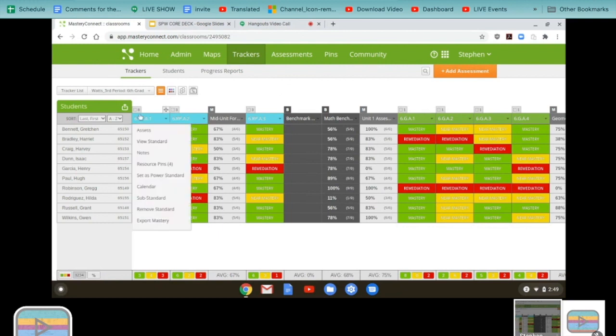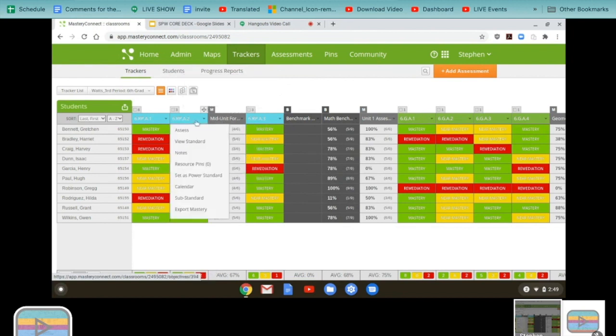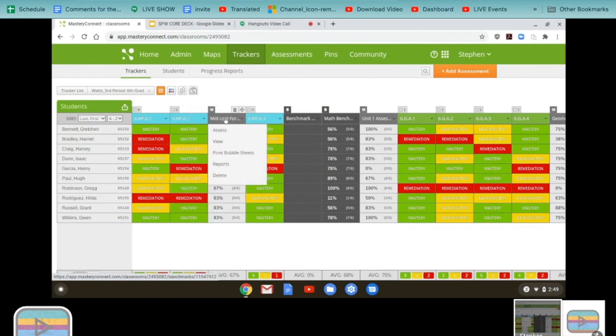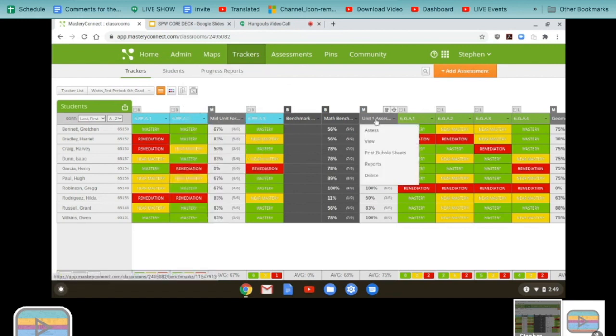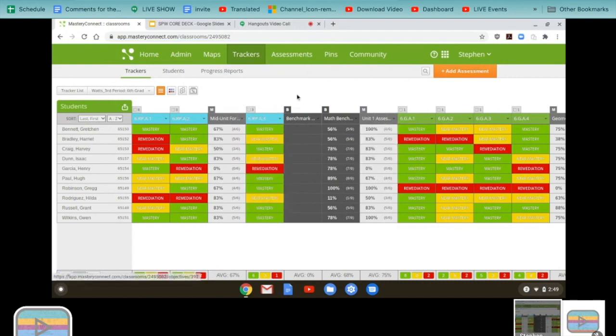For example, RPA 1 and RPA 2 are the two standards on this mid-unit multi-standard assessment. I know that because it is showing up to the right of RPA 2, the last standard that was used. This Unit 1 assessment has 3 standards on it. I know that because it is showing up to the right of RPA 3. Same thing if you're using benchmarks. If you ever see benchmarks at some point in the future, they are the same thing. Benchmarks show up to the right of the last set of standards used on that particular assessment.